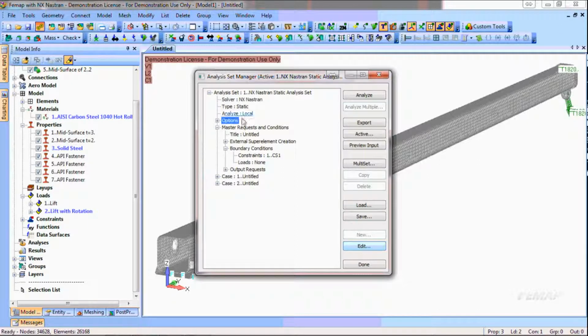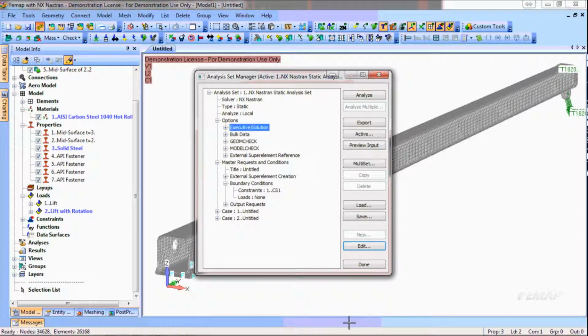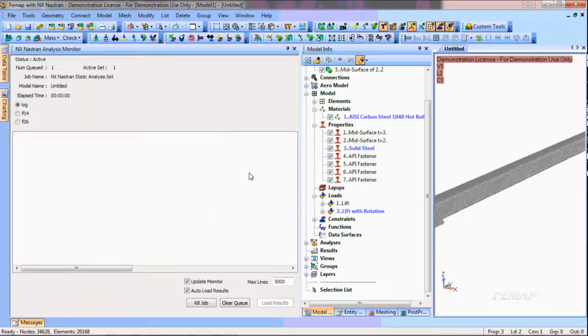I do, however, have other options, and I'll just show you some of these. Some analysis programs will limit the number of processor cores you can use. FEMAP is unlimited except by your computer. So we've got all of the various controls that you need to optimize the analysis on your machine.